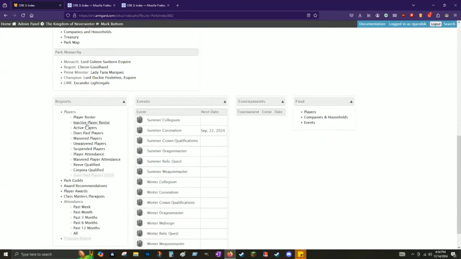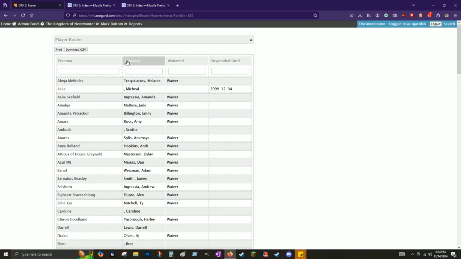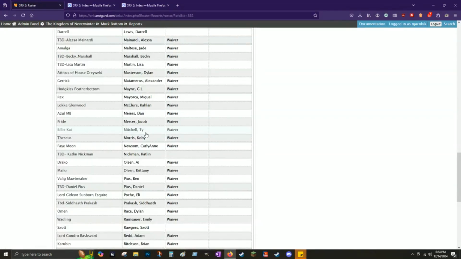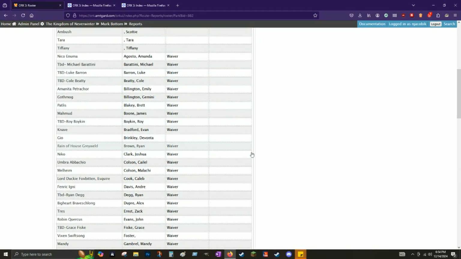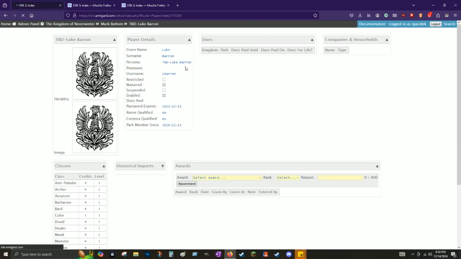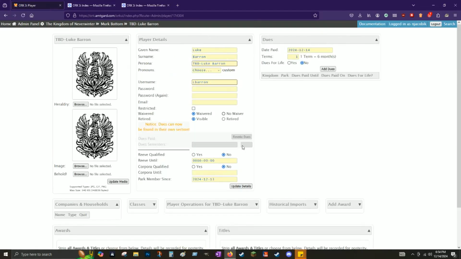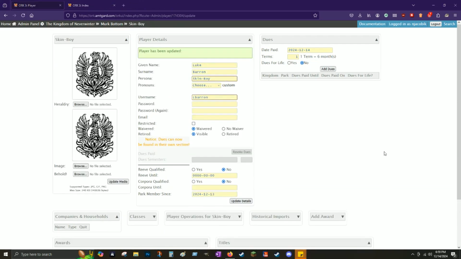So I'll go down here and there's a lot of different reports that are very useful. If you're just looking for a list of all of the players, you can click on player roster, search it by mundane name. So I'm going to find one of our newer players who just decided that they want to change their name. I'm going to go to the admin panel, which will mean that this is now editable, and I'm going to change the persona to what they have requested of me. And then you are going to update the details.